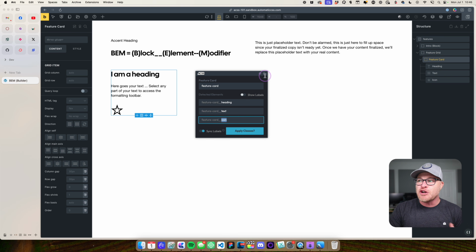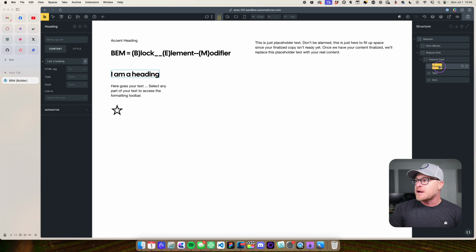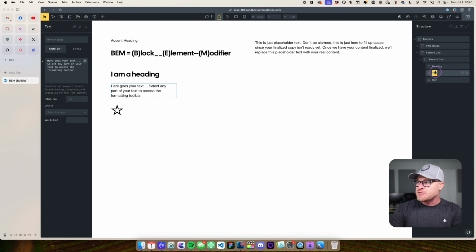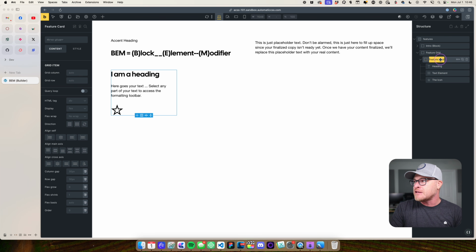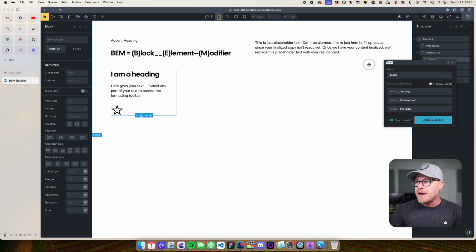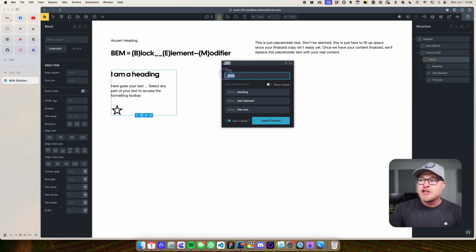Now, you can also do it backwards, right? So what I'm going to do is I'm going to say heading. Remember, this was like text element or something. And we'll just say that this is the icon, right? Whatever. We don't want these names, okay? You don't have to name the structure panel first. Let me actually go up to feature card. This was like block or something. You can click BEM right here, bring this over, and you can do the organization right here, okay?